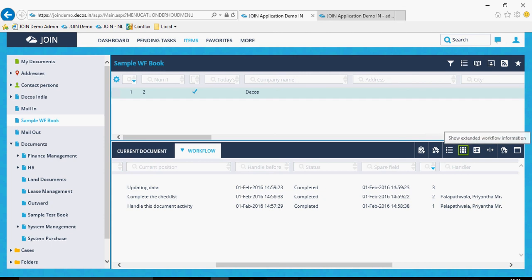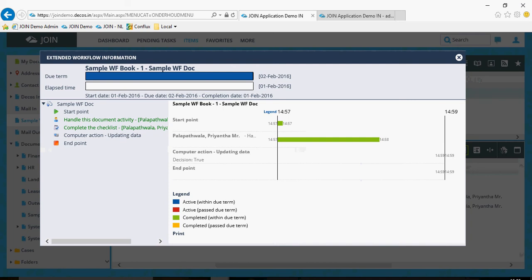If you see on the top, it says show extended workflow information. I'll click on that, and this gives me a kind of visual view of the workflow, showing these are the activities here. This is the first activity, started at this point, completed at this point. Another activity started at this point, completed at this point. So it gives you a complete idea. If a particular activity is completed after the due date has passed, it will come up in red. You can see the legends: active, past due, done. So I'll close this view.